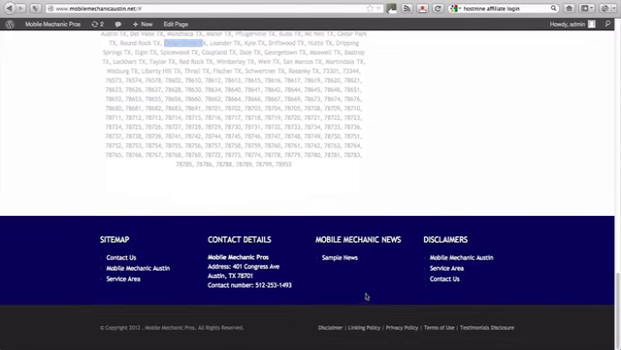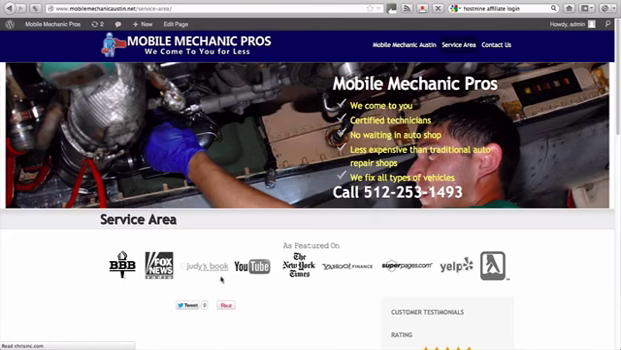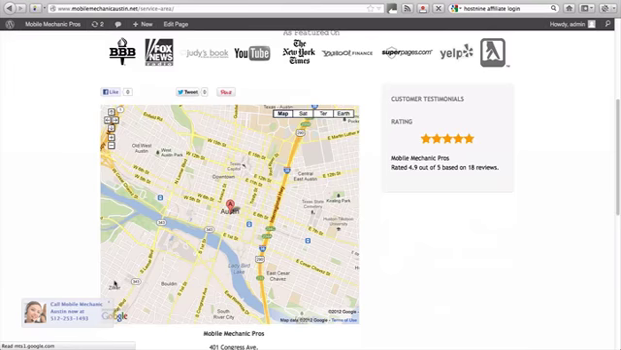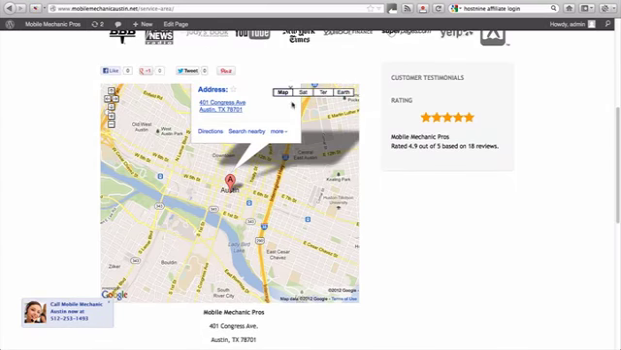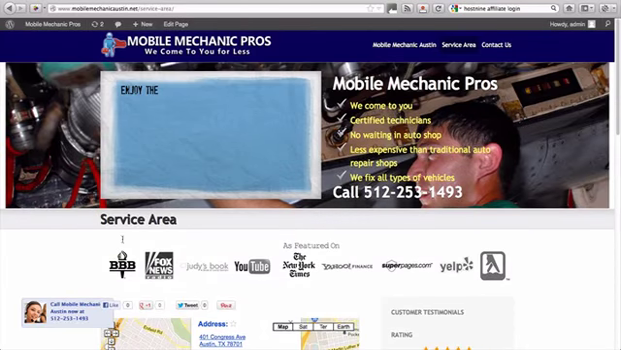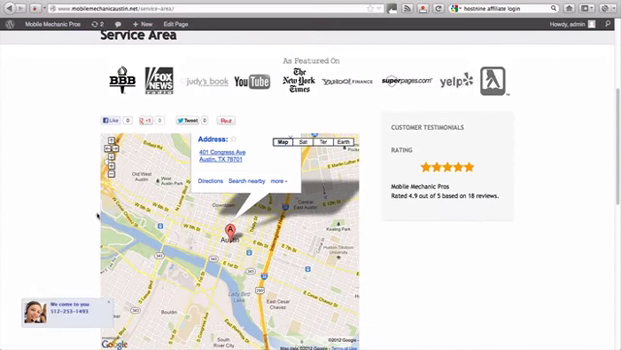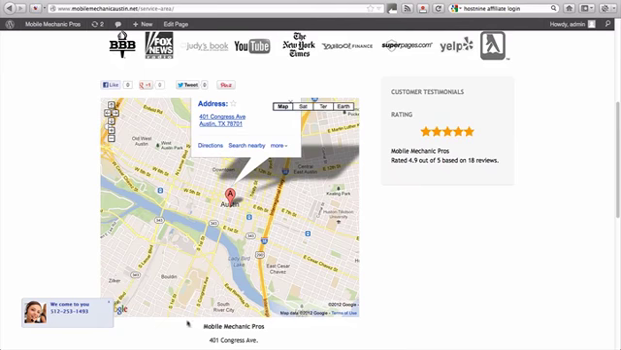So okay, our next page on here, again, we're very thin on here, is our service area. And this is more of another geo-targeting page. Basically, Mobile Mechanic Pros, we come to you. Sorry about that. I'll show you how to do this. We just copy and paste this in.